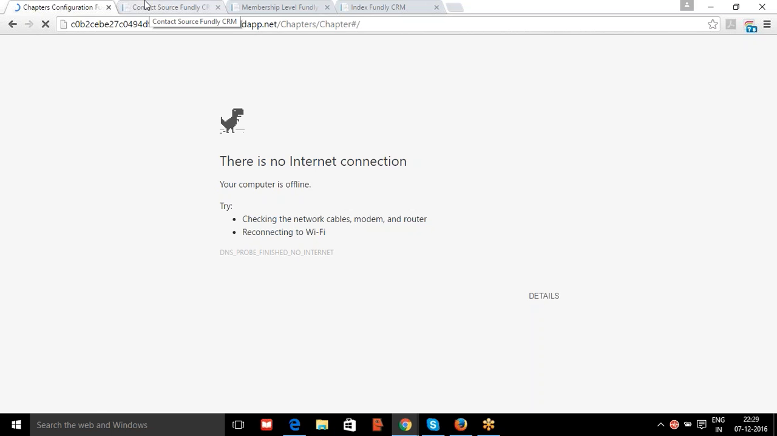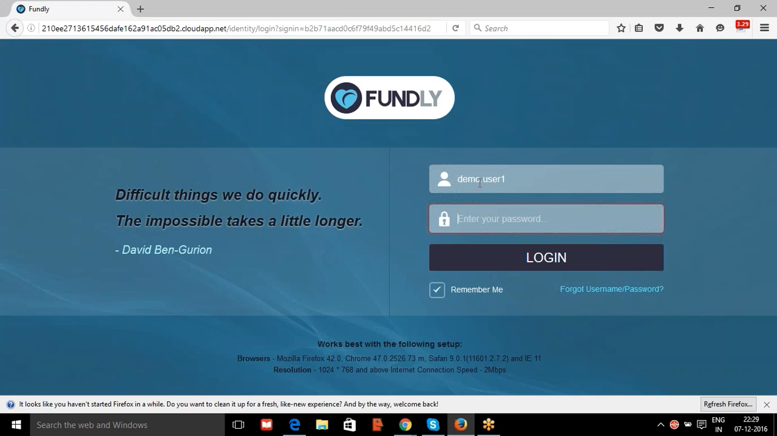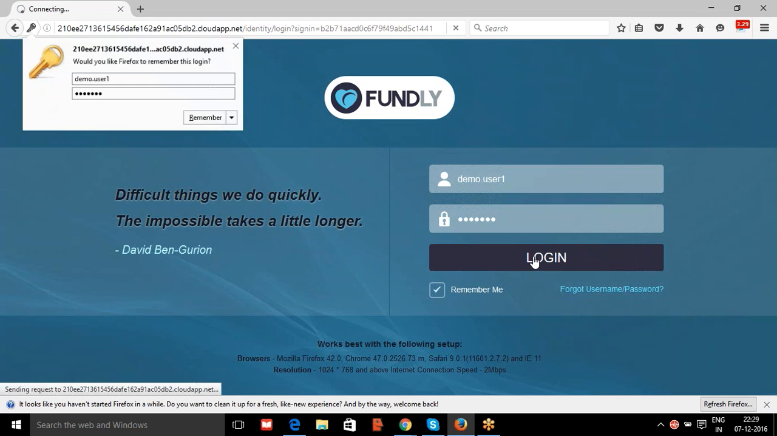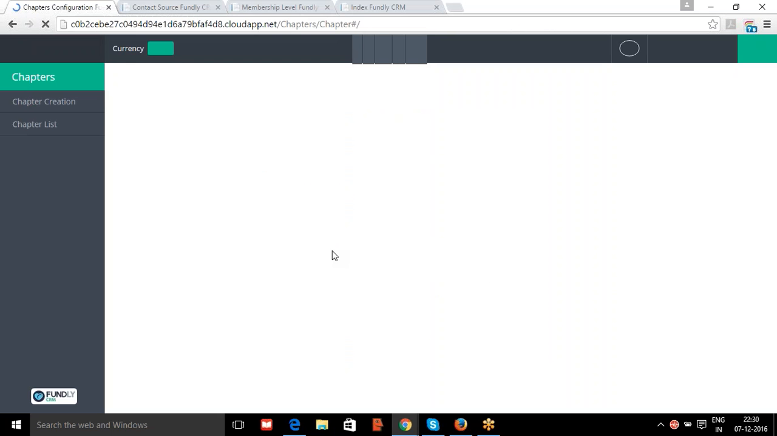When you're in the main database for the chapters, is there a way of telling which database a contact has come from? Sorry, I could not hear the question completely. When you're in the main database of the chapter, is there a way of telling which database a contact has come from? Yeah, there will be.